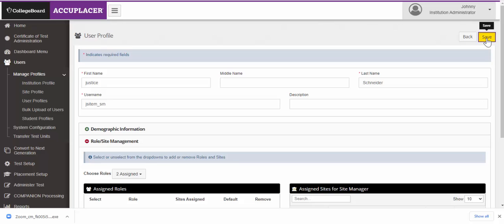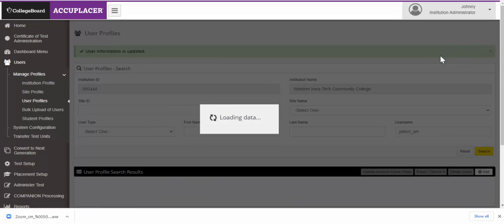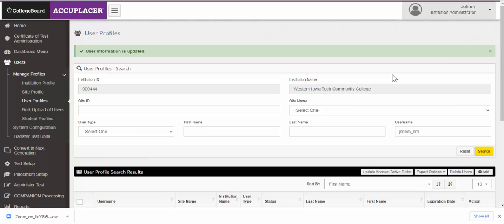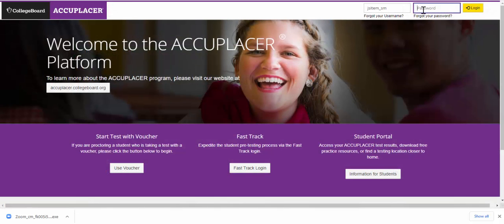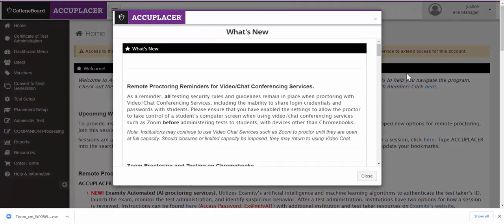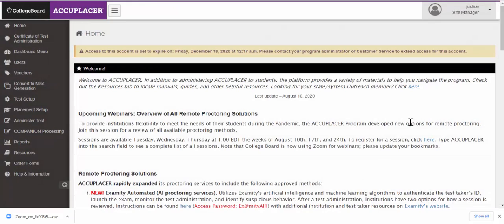Click Save to save the edits to the user account. Once the edits are saved to the user account, the Site Manager can use their single username and password to log into ACCUPLACER for multiple roles. Based on the default settings, the user is logged in as a Site Manager for Site D.